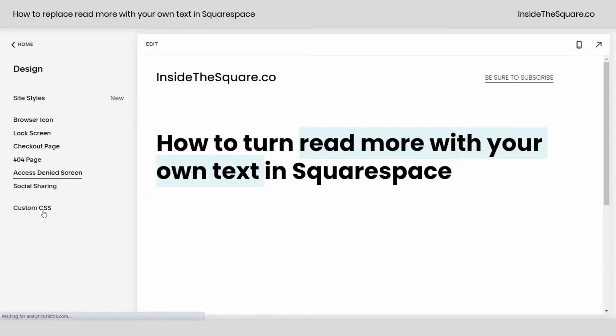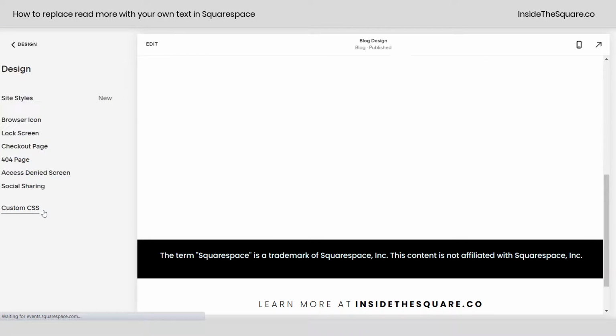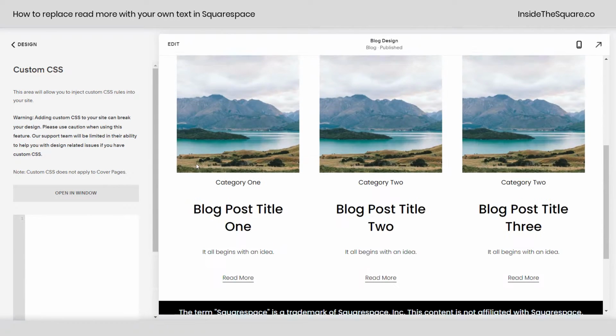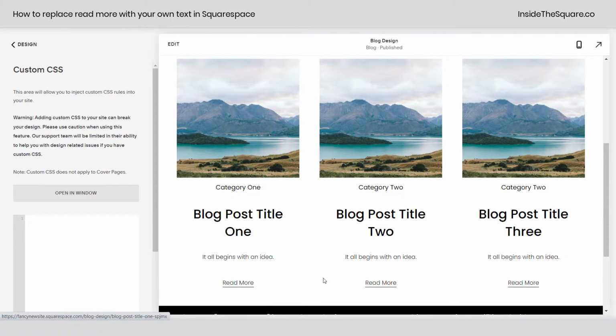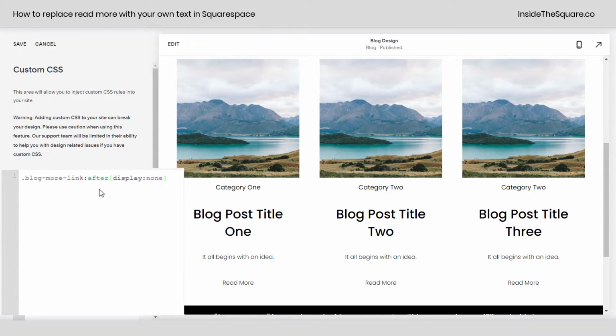And then scrolling all the way down to custom CSS. This is where we're gonna paste our code. All right, Squarespace just reloaded my page right there, so we've got our links on the bottom. Now the first thing we're gonna do is hide this underline that's after the word read more. This is a super simple code. It just says blog more link after, display none, and check it out, the underline is gone.